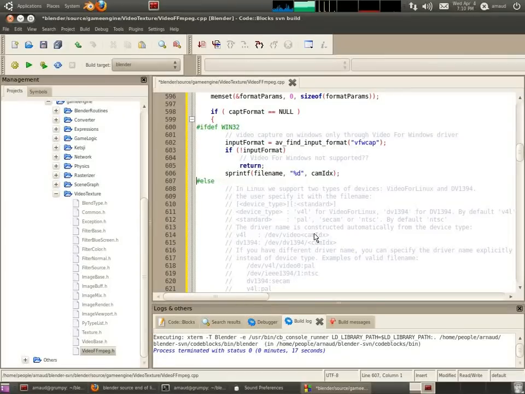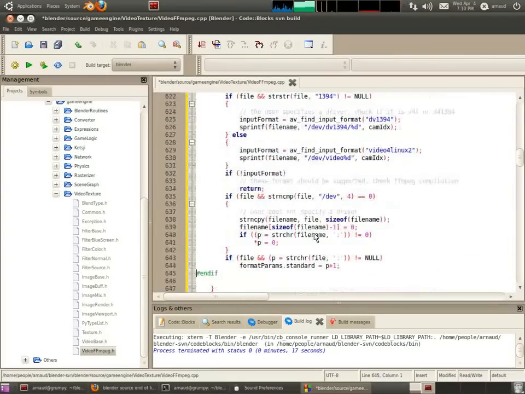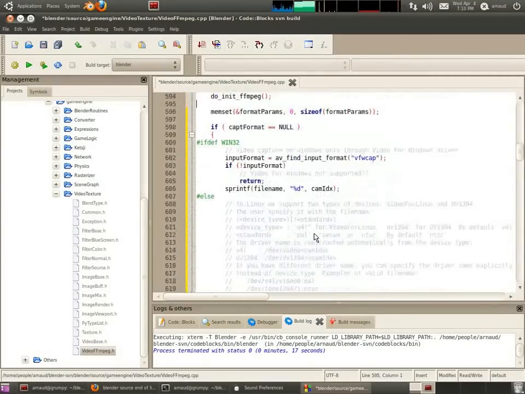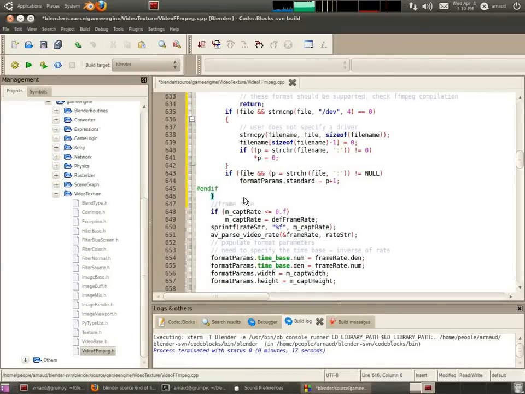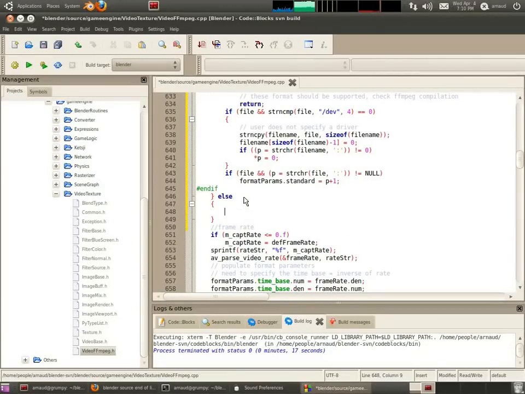Actually, precompiler headers we're not indenting. So if we don't set the capture format, we'll just run the old code. Oh, it was actually m_capture_format. Right, so old code, and this was inside this if statement. Okay. Then we say else, and here we will run the new code.